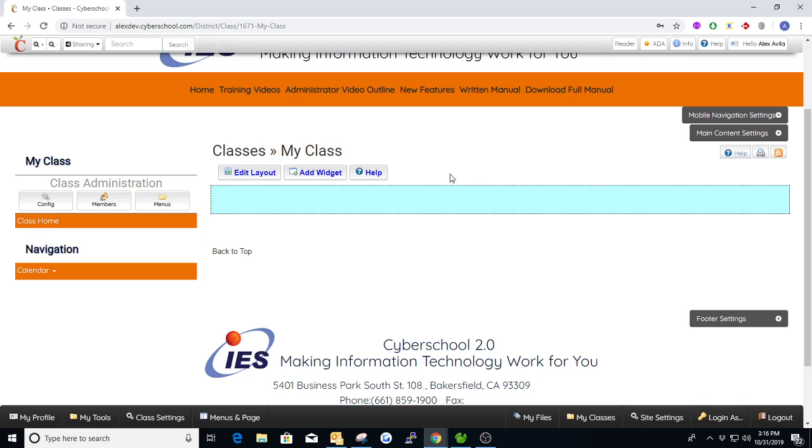And so this is generally what your classroom looks like. It looks a lot like the homepage just did because I'm an admin of the entire site. So, you have your standard edit layout, add widget, help, and then this config, members, and menus as well. So the first thing I want to show you is editing your homepage text area. And the text area is the space between My Class right here and these three buttons down here.